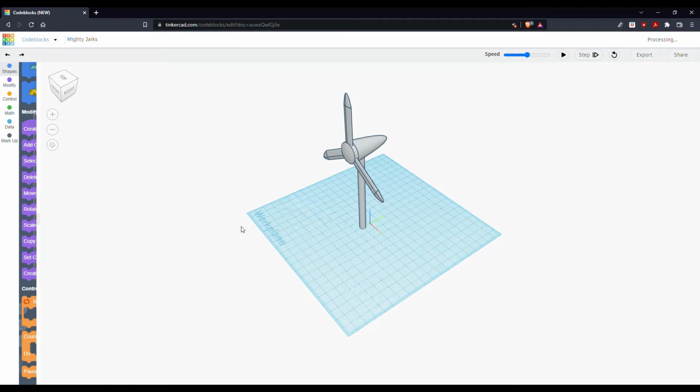In my last video, I created an animation of a gear. If you have not seen that video, please click the link in the description box. Today, I will be making a windmill. So, let's begin.